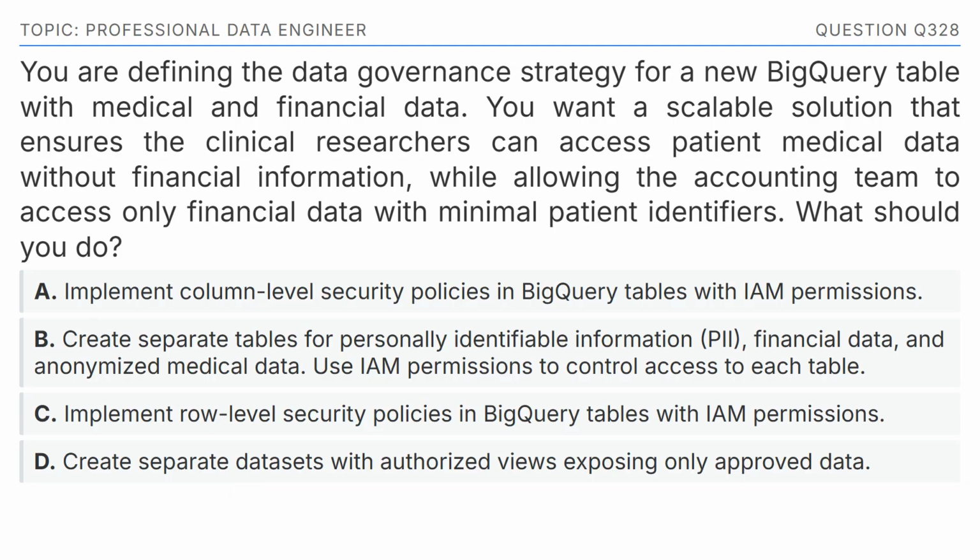What should you do? The options are: Option A, implement column-level security policies in BigQuery tables with IAM permissions. Option B, create separate tables for personally identifiable information, PII, financial data, and anonymized medical data. Use IAM permissions to control access to each table. Option C, implement row-level security policies in BigQuery tables with IAM permissions. Option D, create separate datasets with authorized views exposing only approved data.